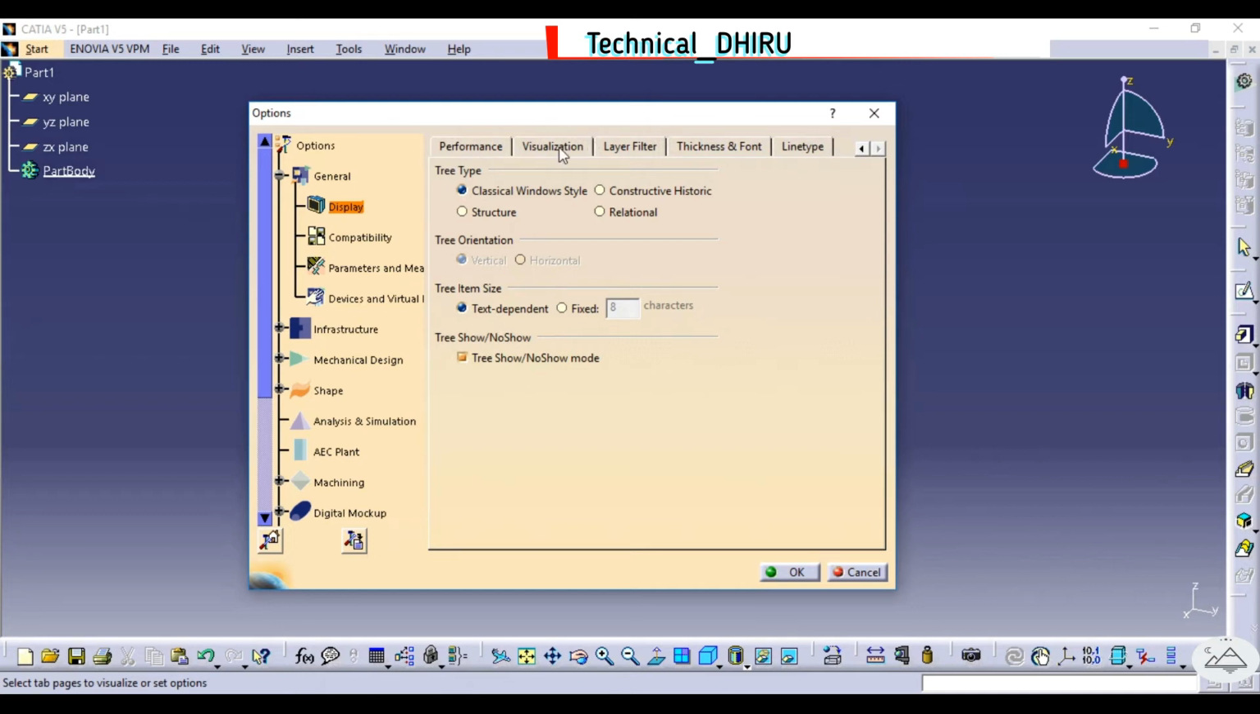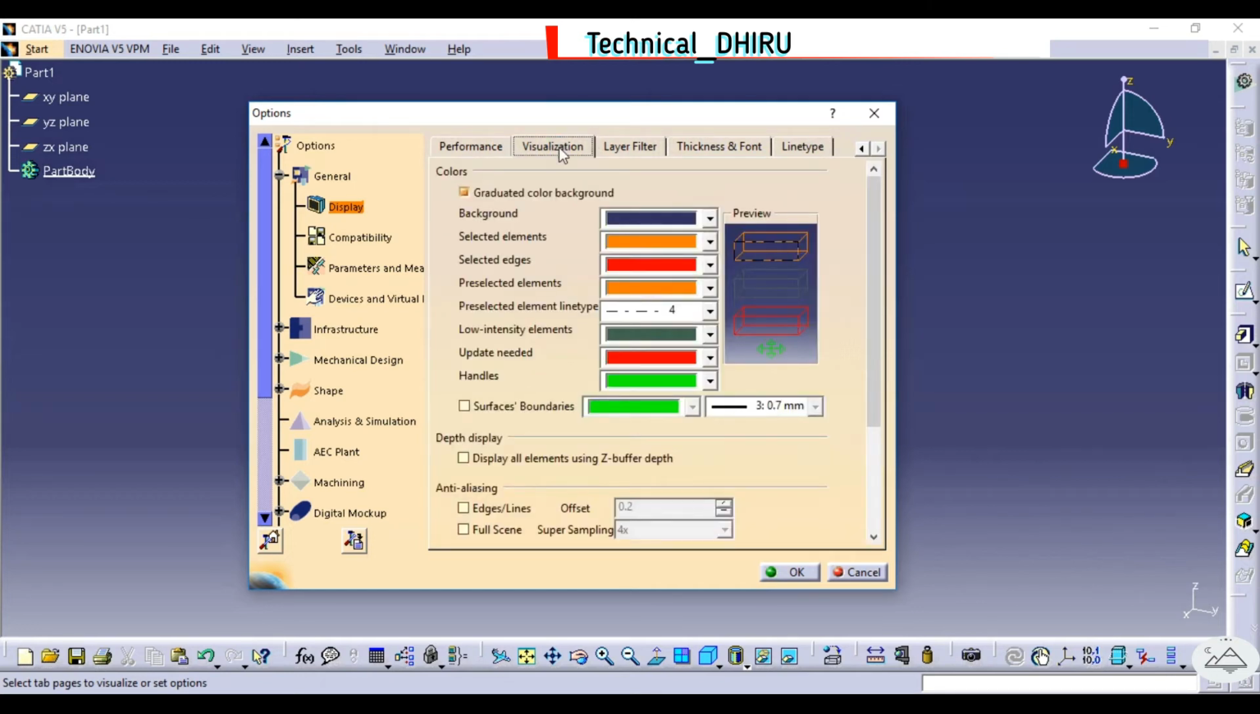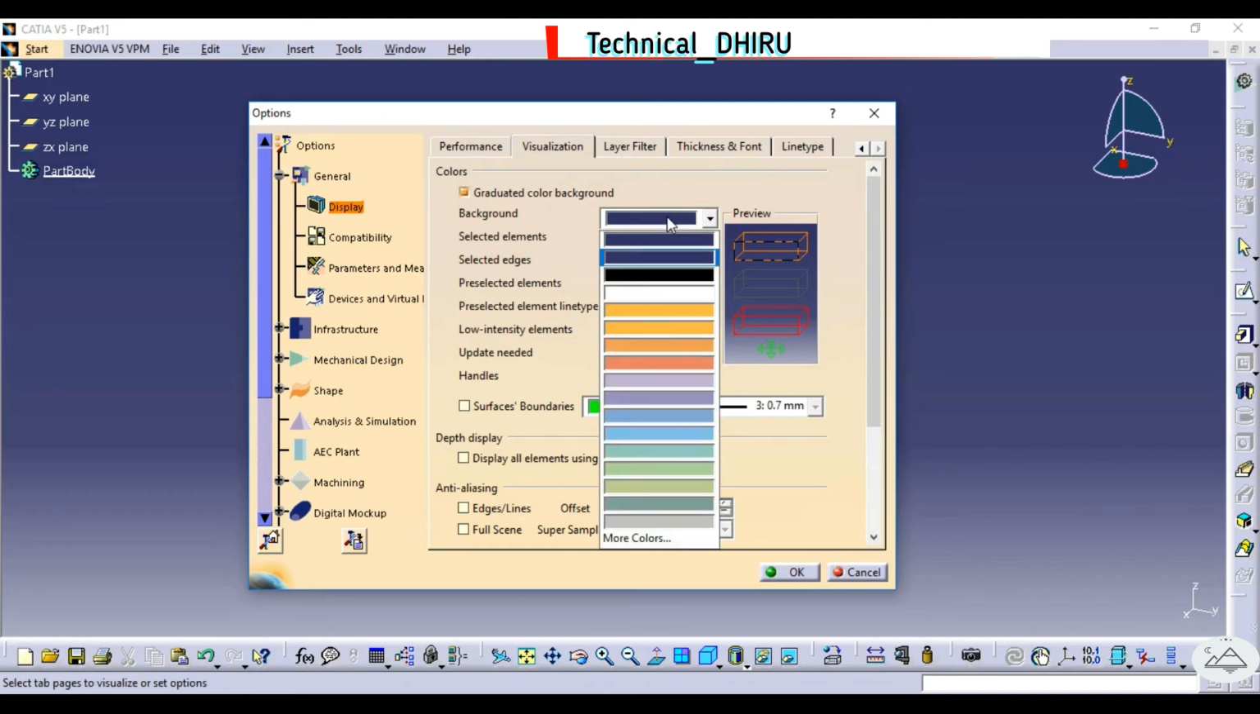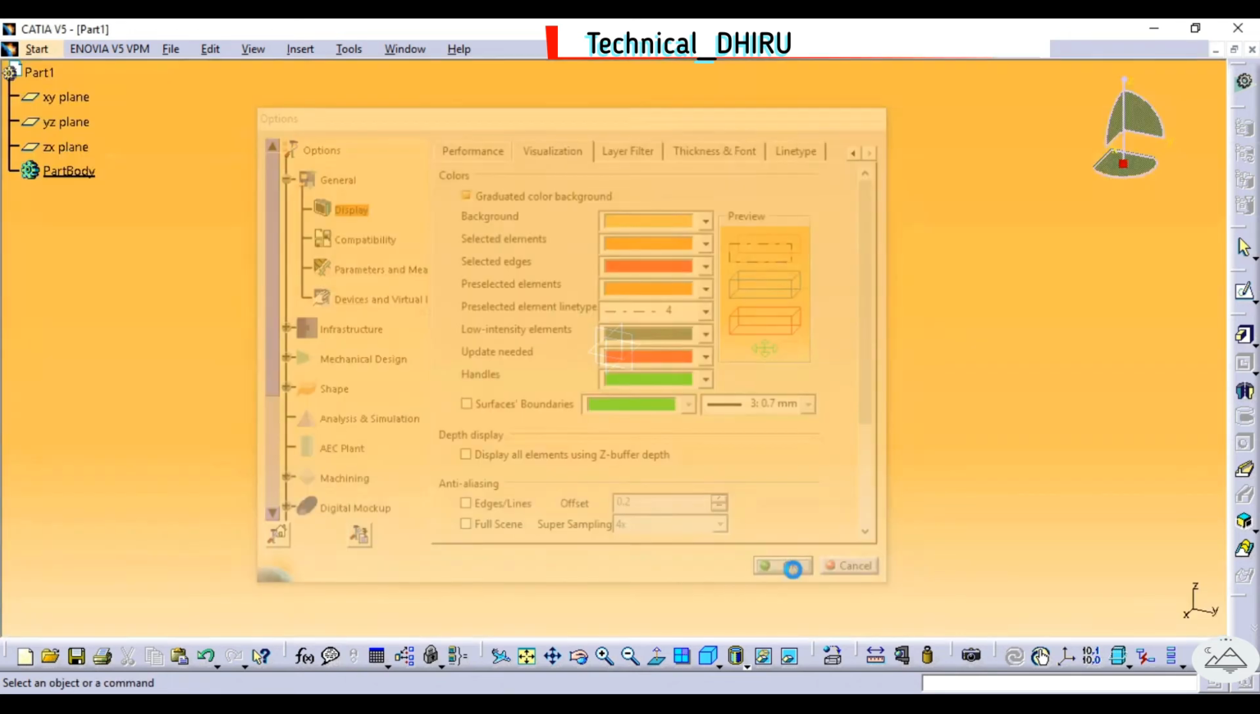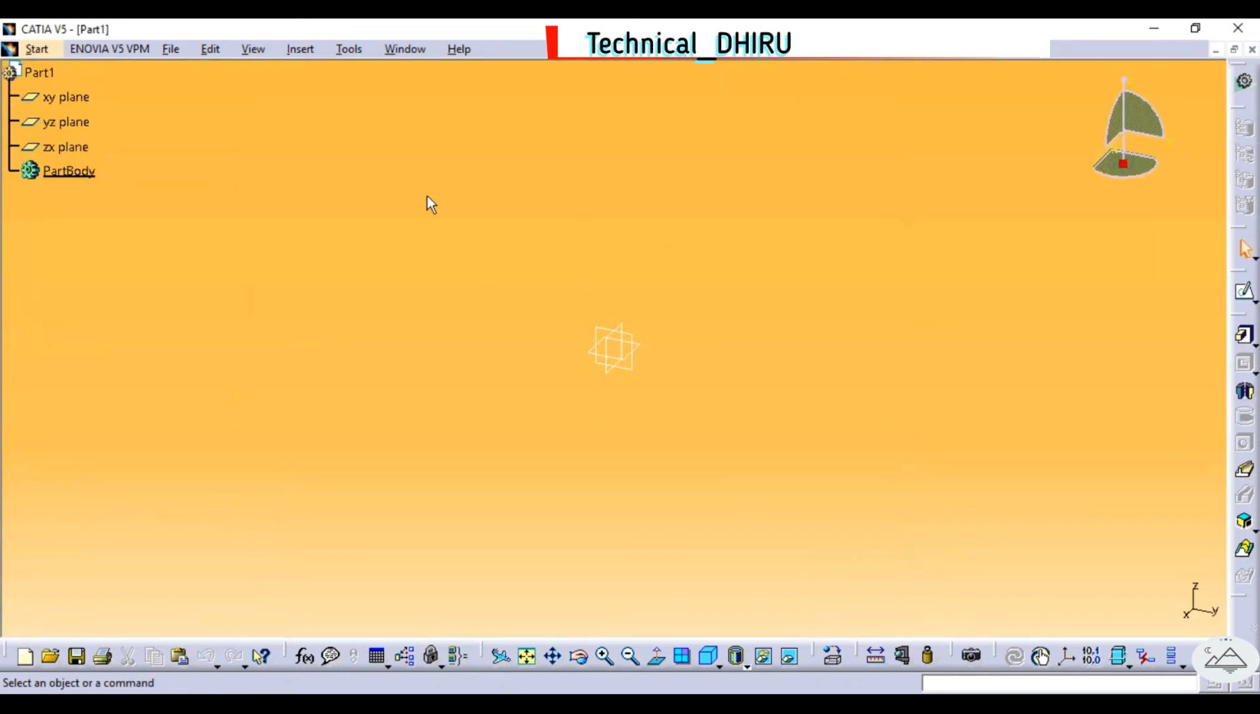Once you find it, click on it and you can see various options such as Background, Selected Elements, Selected Edges, Pre-selected Elements, and so on. We are interested in changing the background color only. So we will click on the down arrow and select the color you see fit for yourself, and hit the OK button to apply changes. I will be using the default setting for the entire tutorial series.